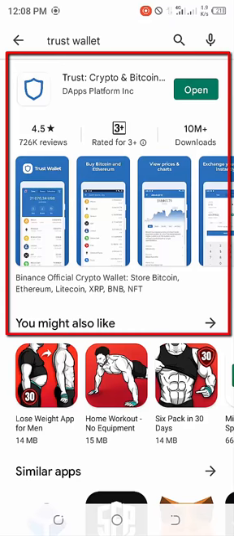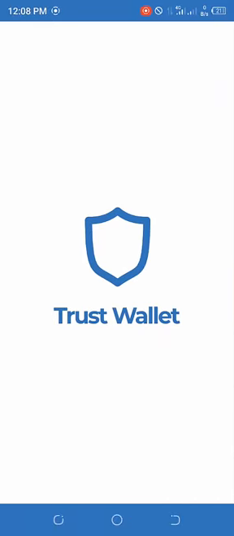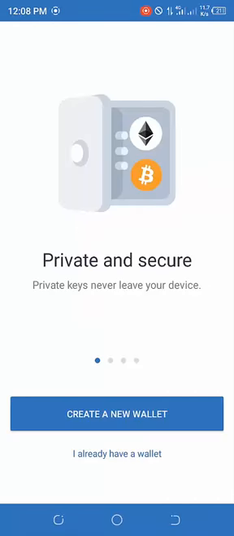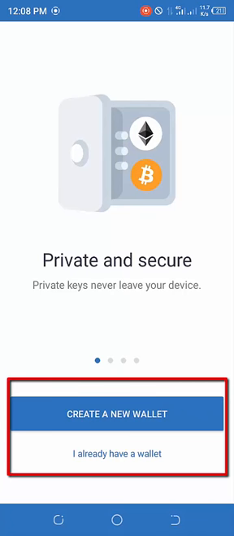I already installed this application, so I open it. You must install this application and then open it. This type of page is showing on your screen. Here you have two options: create a new wallet and I already have a wallet.